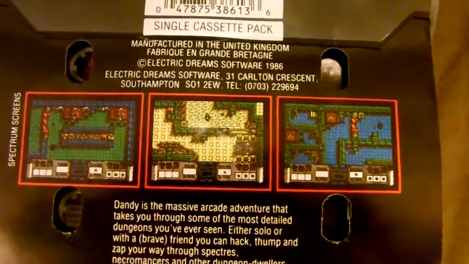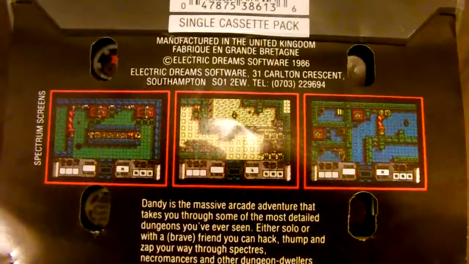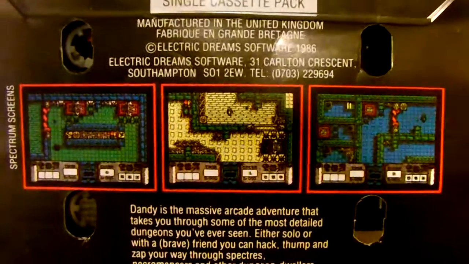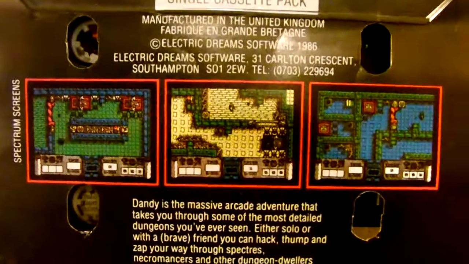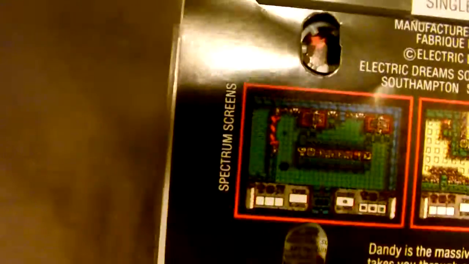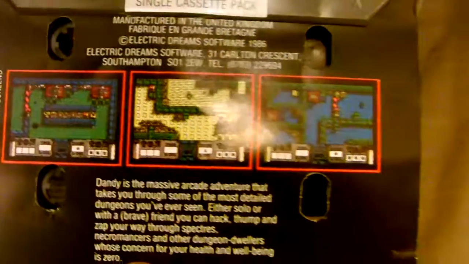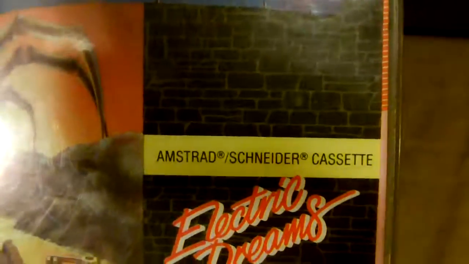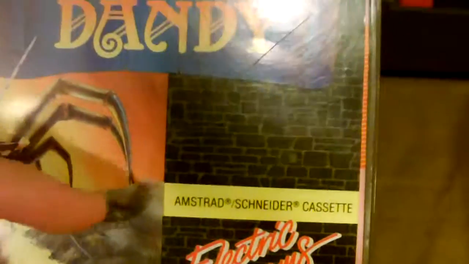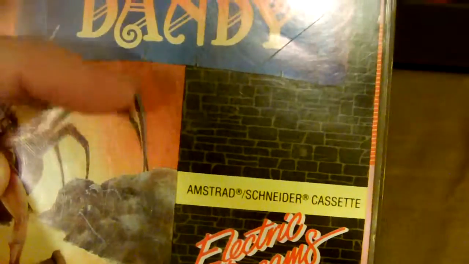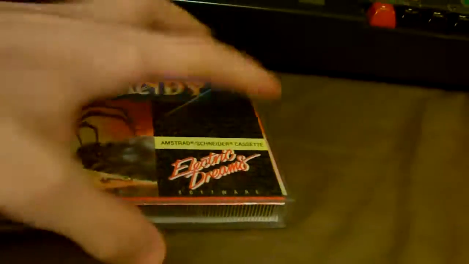Some of these games were distributed for multiple computers, such as the Spectrum and the Commodore 64. So sometimes these insets had screenshots from the other computers. You can see right there on the side it says that these are from Spectrum screens. Why they chose to use this in the Amstrad packaging, I'm not sure, because if you look on the front of the insert right there, it actually says Amstrad/Schneider cassette. Schneider being the German distributor of the Amstrad CPC range. So yeah, that's that kind of packaging.